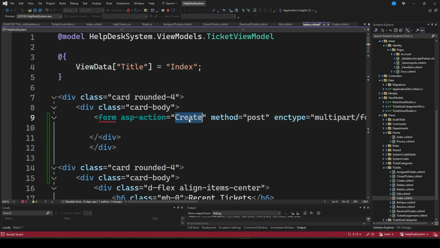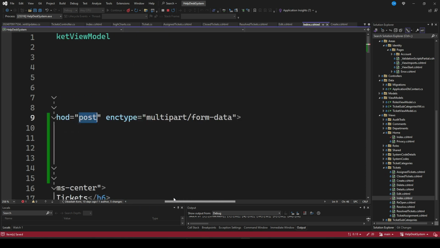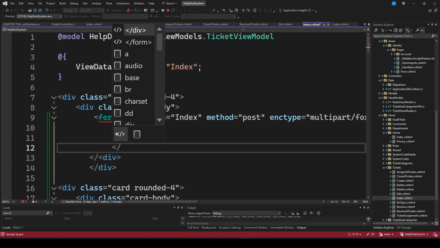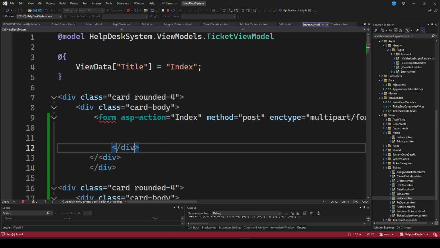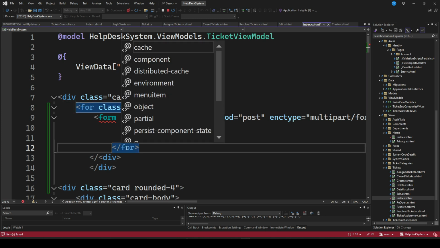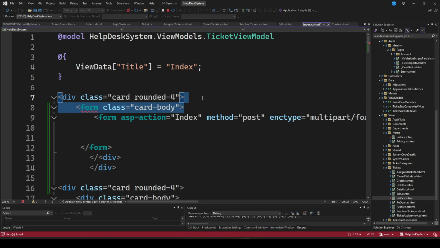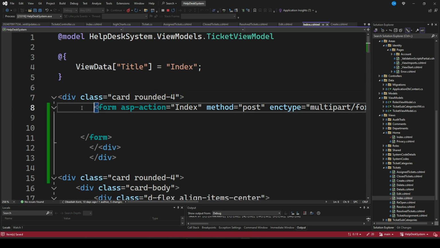But now the action here will be index. Then it will be a post method. Then we can now close it here, div. On this form, this actually should be form. So on this form of ours now, I'll just remove this. We need to have some fields that we are going to search with.